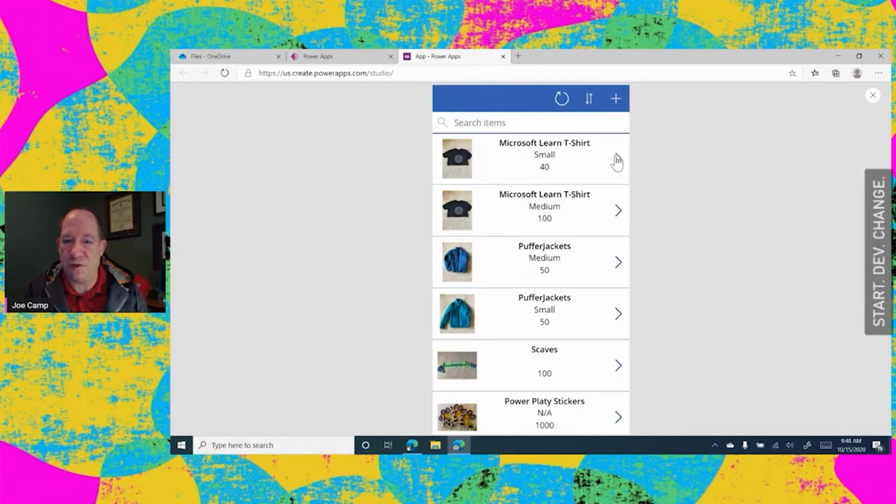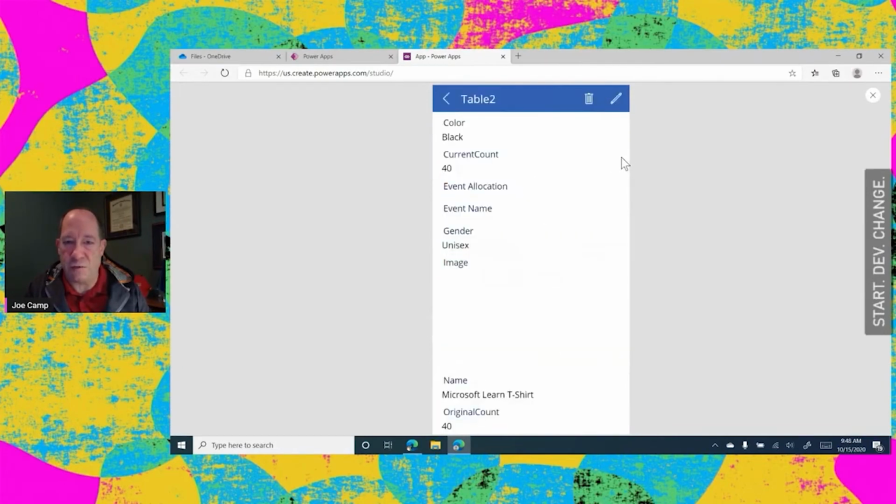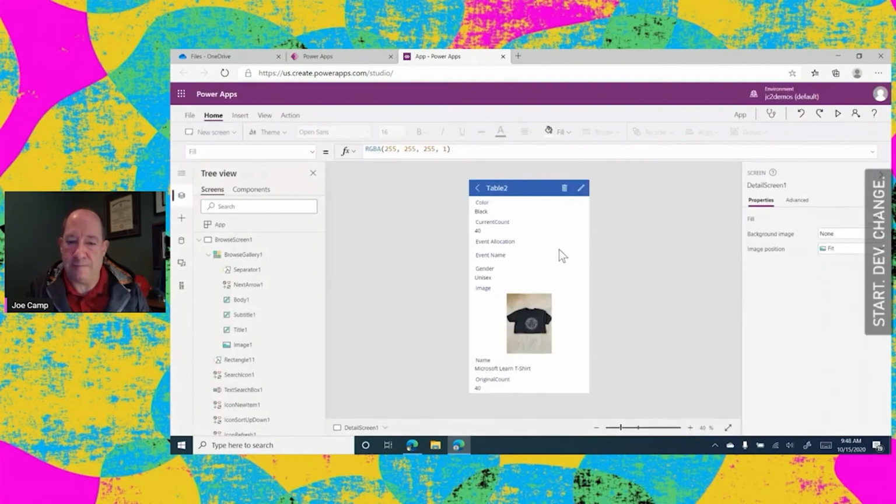There are some things we do want to change though, or that I'd like to change. So when we go into detail, we look at this detail, and I don't like the organization. So I want to change some of that around. So now let's go back into our Power Apps Studio.